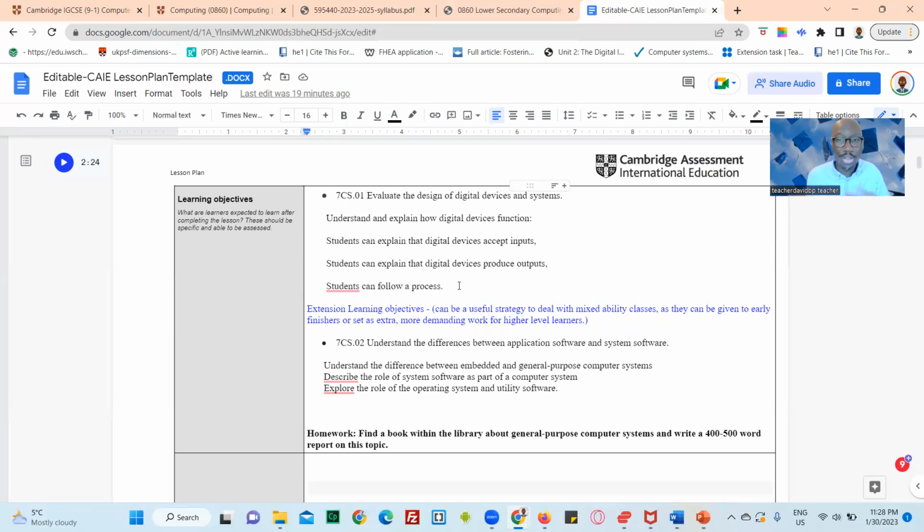So the students can learn and understand that, okay, I'm following this process. I can follow through the lesson plan. I can follow through what we're doing today. And these are some of the objectives that I want students to achieve in the lesson that we're going to have. Now, I always just write this down, like extension learning objectives.